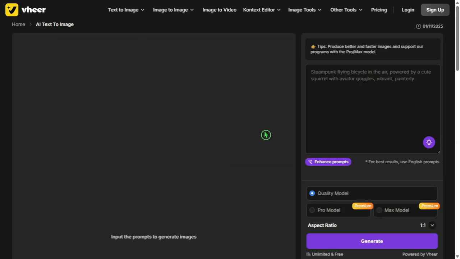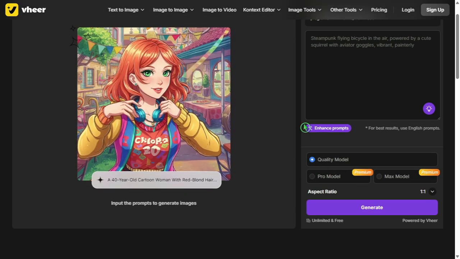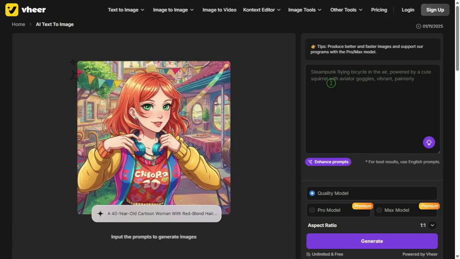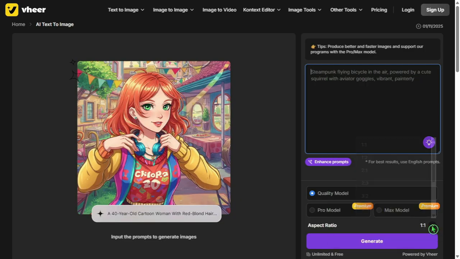Now we'll try a whimsical steampunk prompt for a squirrel. Here's another example showing a vibrant, colorful character design. The AI captures textures like the headphones perfectly. It's a great demonstration of how the tool handles diverse subjects easily.